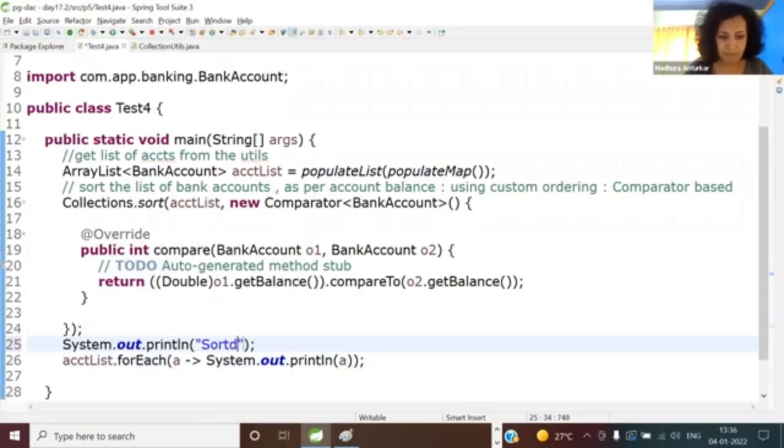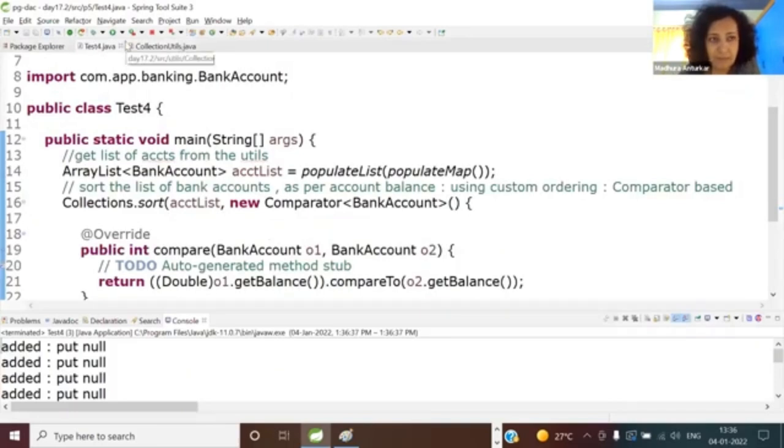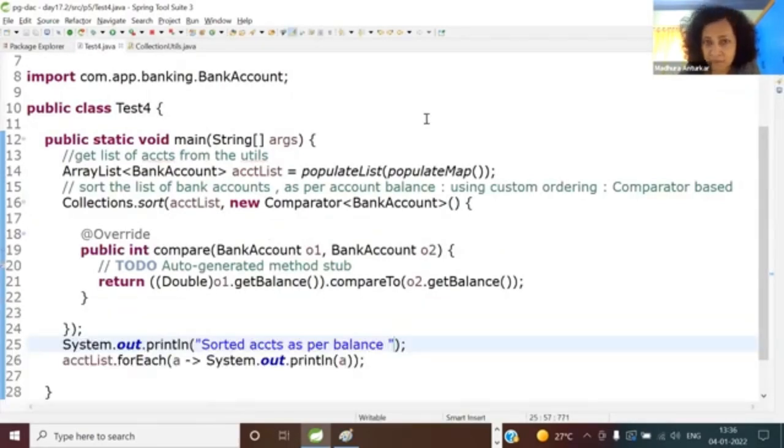Sorted accounts as per the balance. And just check whether it is working correctly. So sorted accounts as per balance 35, 78, 95, and 1 lakh. Yes. So this is working perfectly as desired. Once you do this, now replacing it by lambda should be easy.